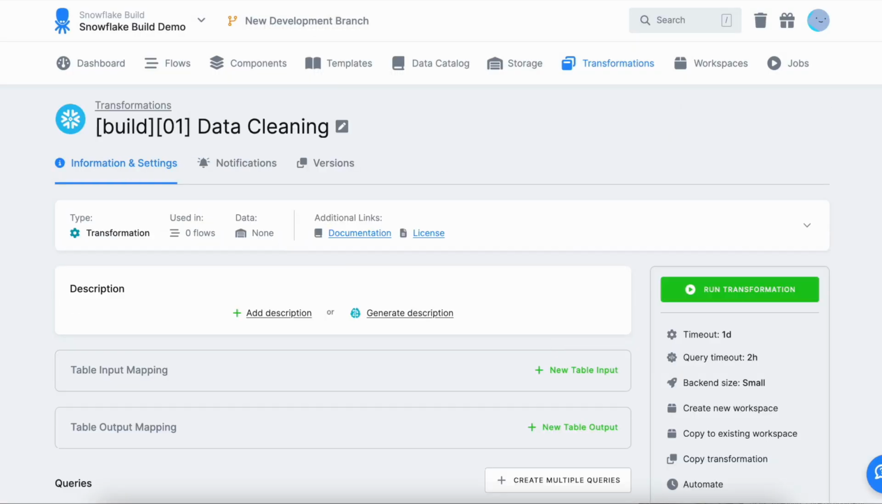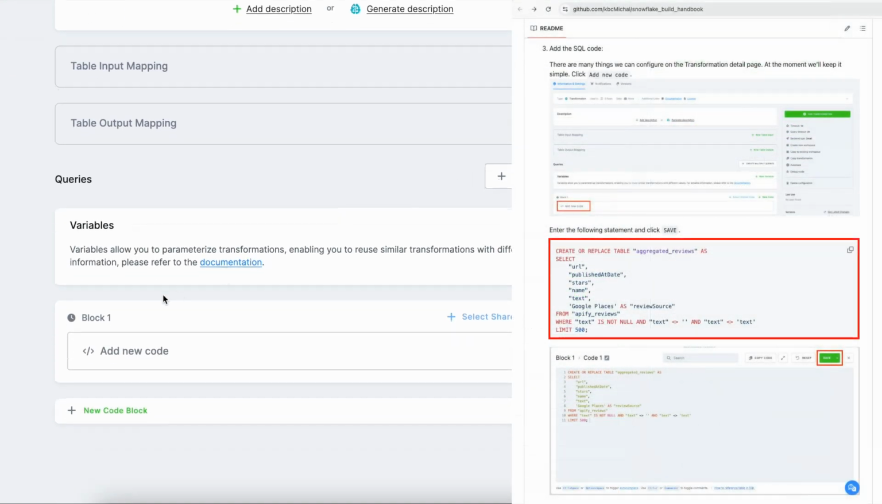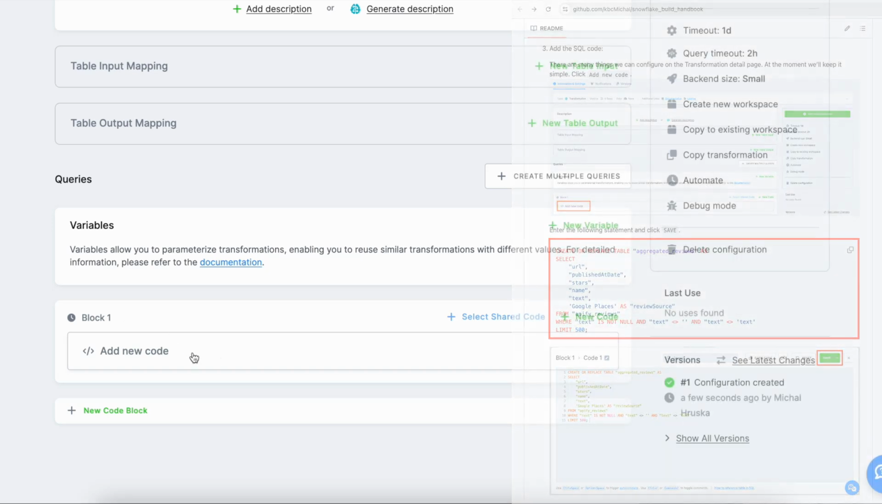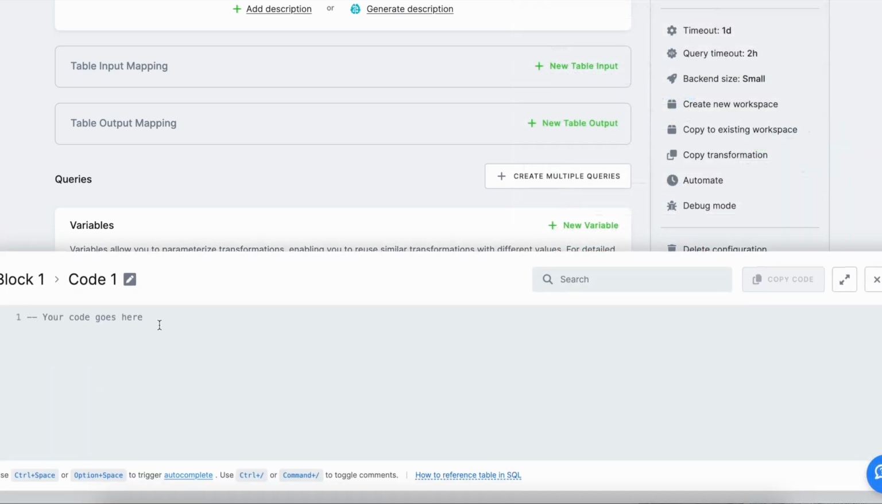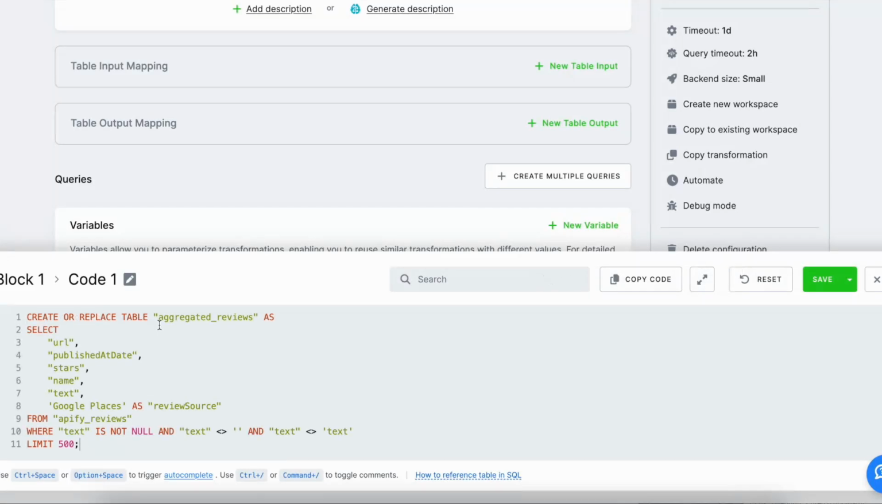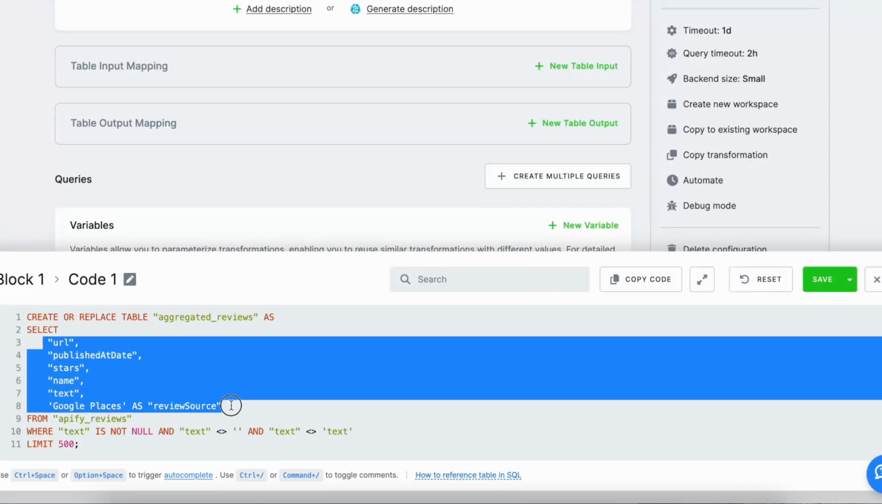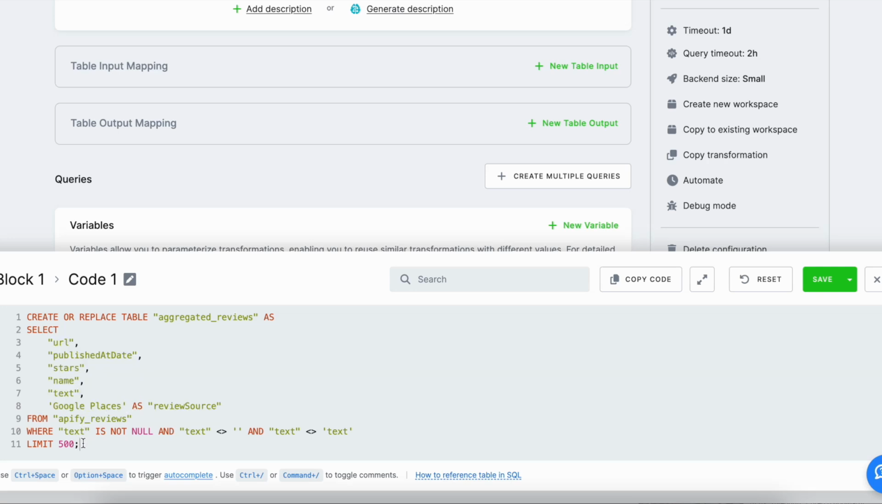The transformation detail page offers many configuration options, but for now, we'll focus on the basics. Retrieve the prepared SQL script from the GitHub repository, copy it, and navigate to the code block section. Click Add New Code and paste the script there. What we are doing here is fetching specific columns from the Appify Reviews table, filtering out rows with empty text, and limiting the subset to 500 records, down from 5,000, to optimize processing speed for the large language model. And once this is done, simply click Save.